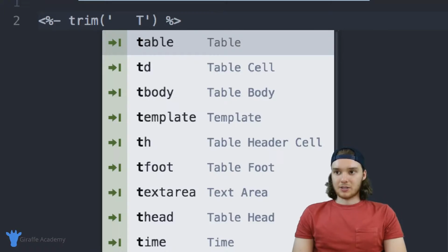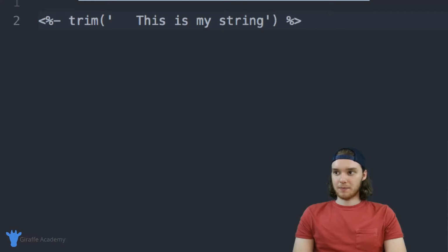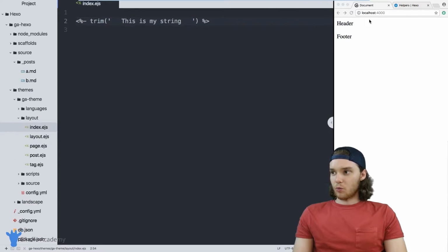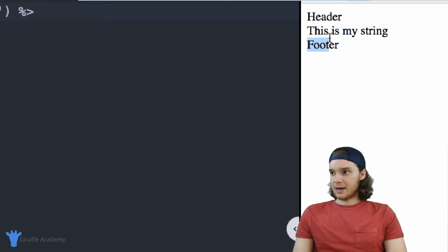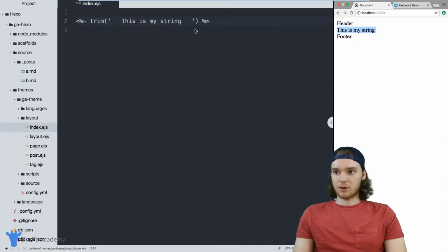So I'll just have, this is my string, and we have trailing and leading white spaces just like that. And when we render this inside of our browser, you'll know that now the white space is gone. So it's trimmed it off.